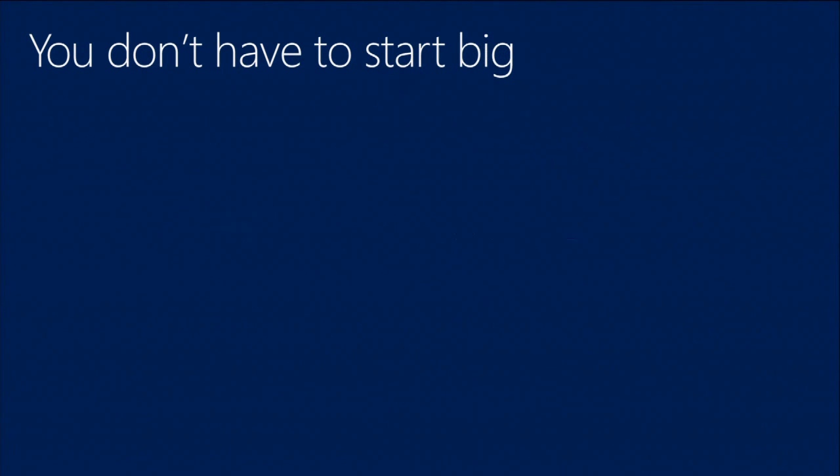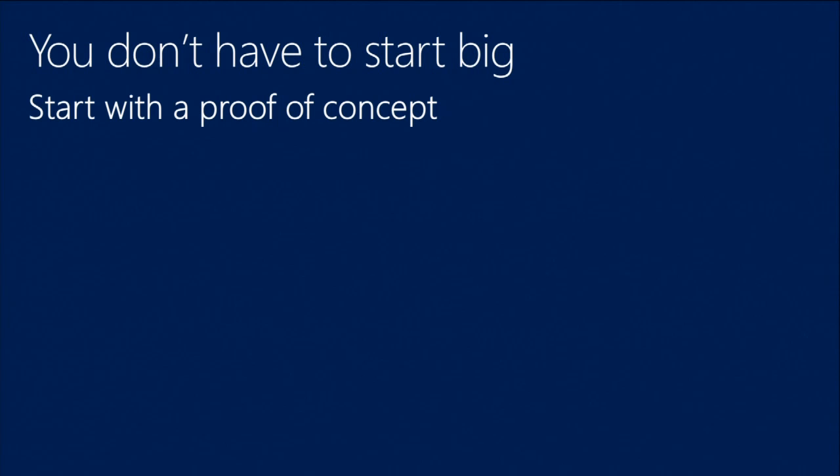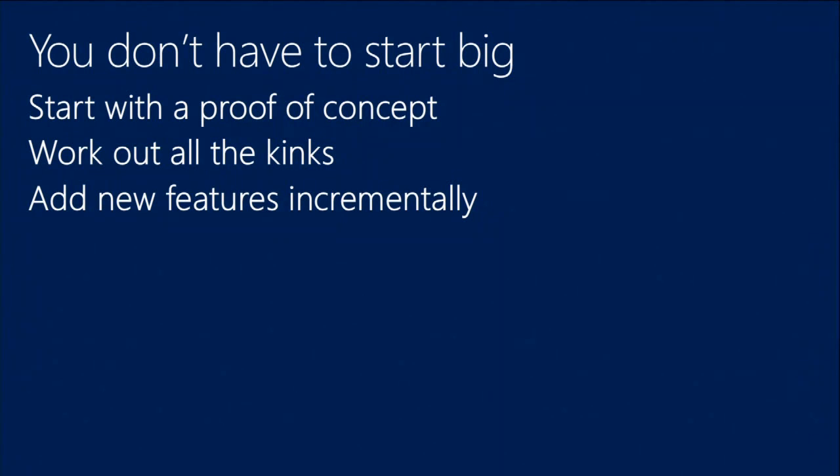You don't have to start big. We don't all start with Halo, right? It takes a long time to do something like that. You can start with a proof of concept, which is what we are going to do. You can work out all the kinks, add new features incrementally. Hopefully this is all very familiar, right? And then solicit feedback.